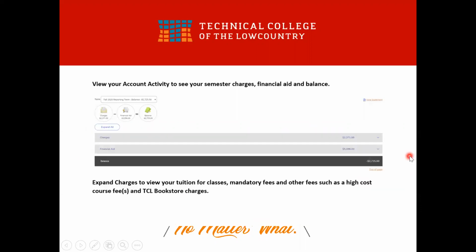And then on the next screen, you're going to be able to view your account activity to see your semester charges, financial aid, and balance. So you're going to just make sure that the term up here is the same as what you're looking for. So if you're registered for the fall 2020 semester, you want to make sure that that is the selected semester there.